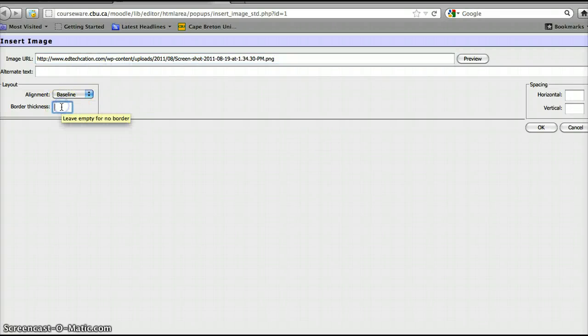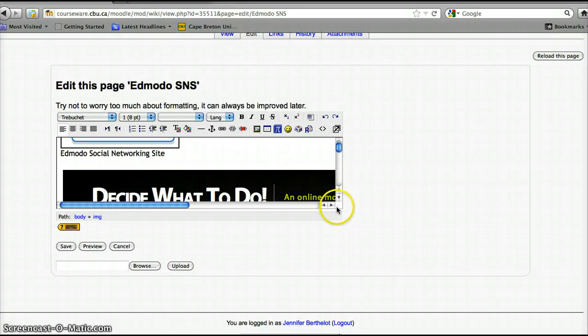I can put a border thickness on it, and I can space it out so it doesn't smash into the text that I write around it. And I can align it left so that I can wrap some text around it. So when I hit OK, it takes a minute.